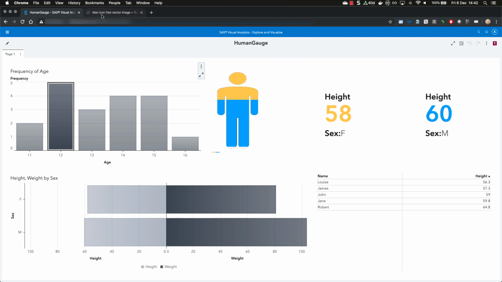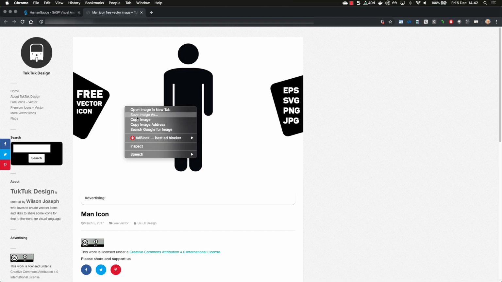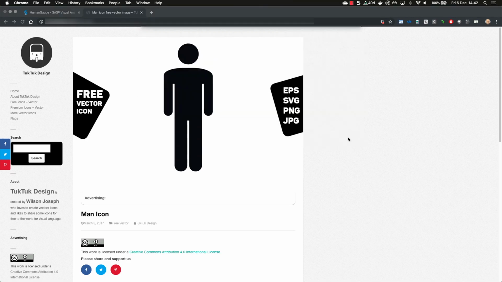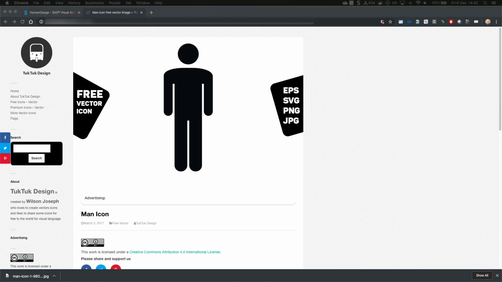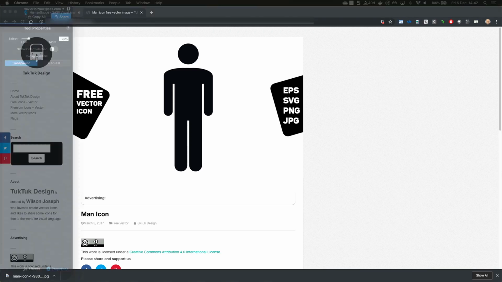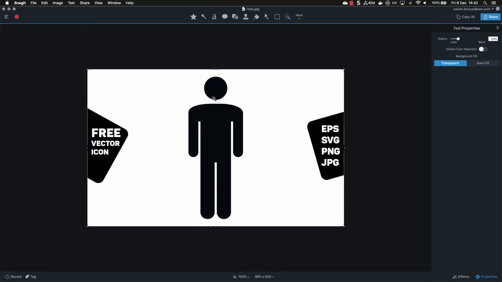We will first select an image on the internet. The image is available here. I will save that image on my drive and open it in an image editor software. In this case, I will use Snagit. The image is black and white, which makes it easier to achieve the purpose that we want.